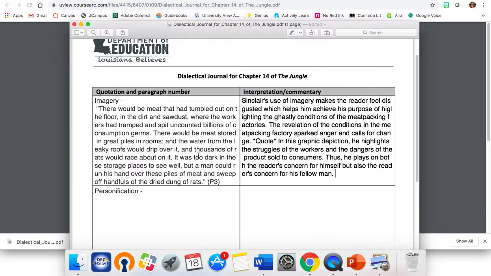Sinclair's use of imagery makes the reader feel disgusted, which helps him achieve his purpose of highlighting the ghastly conditions of the meatpacking factories. The revelation of the conditions in the meatpacking factory sparked anger and calls for change. There would be meat that had tumbled out on the floor in the dirt and sawdust, where the workers had tramped and spit uncounted billions of consumption germs. There would be meat stored in great piles in rooms, and the water from leaky roofs would drip over it. And thousands of rats would race about on it. It was too dark in these storage places to see well, but a man could run his hand over these piles of meat and sweep off handfuls of the dried dung of rats.